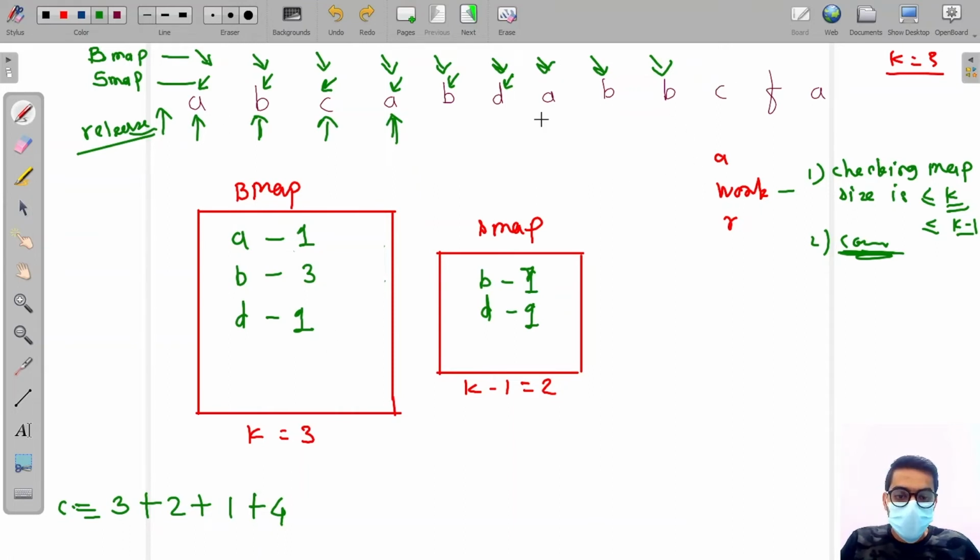Now the condition is true for the small map, that is 2 is less than or equal to 2. The size of the small map is 2 and it is less than or equal to 2. Now at this point we are going to acquire A for the first time. Now our small map size is 3 and it is not less than or equal to 2. So we need to remove this from this map and our pointer is at B. Okay, now our big map contains this number of characters, the small map contains this number of characters. So 5 minus 2 is 3.